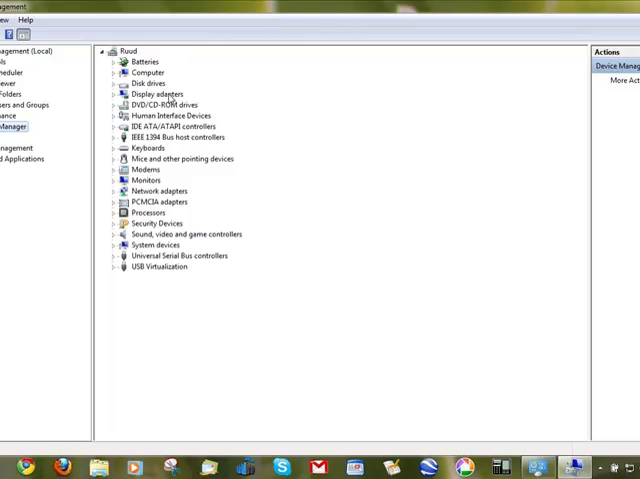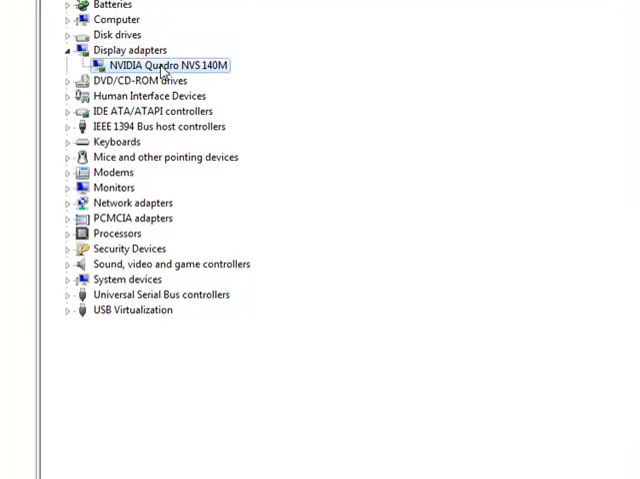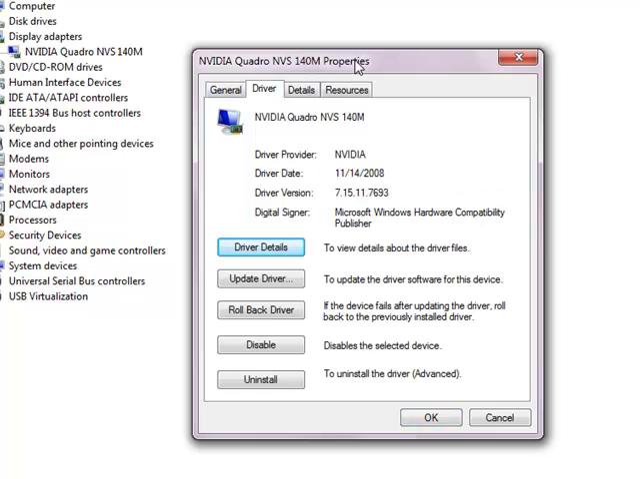Since we're talking about the Aero graphics package, I want to go ahead and double-click Display Adapters, double-click NVIDIA Quadro NVS 140M. This is, of course, the video adapter in this particular machine that I'm using. This particular graphics controller does, in fact, support the drivers for Windows 7 Aero. They are called the WDDM driver set, the Windows Display Driver Model version 1.1. It's very important that when we're choosing video cards to work with Windows 7 Aero, we choose the 1.1 driver.